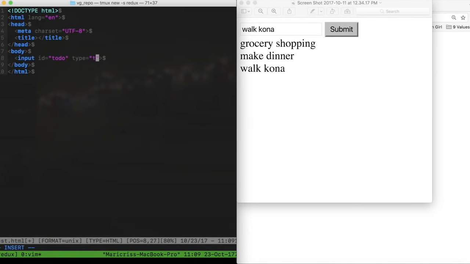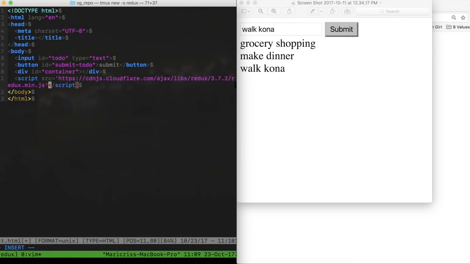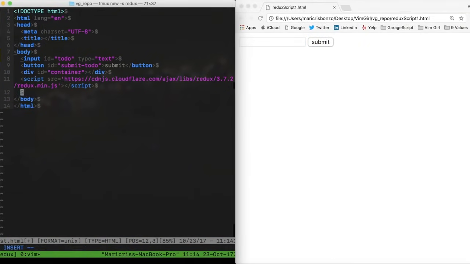I'll need an input box, a submit button, and a div tag to display the to-dos. Since we're using the Redux library, we also need to add a script tag for Redux. Okay, let's check it out. Cool. Now we're ready to write some Redux.